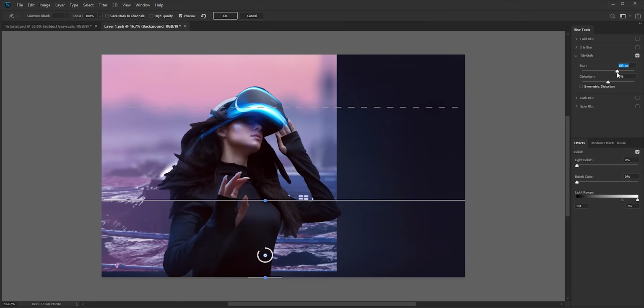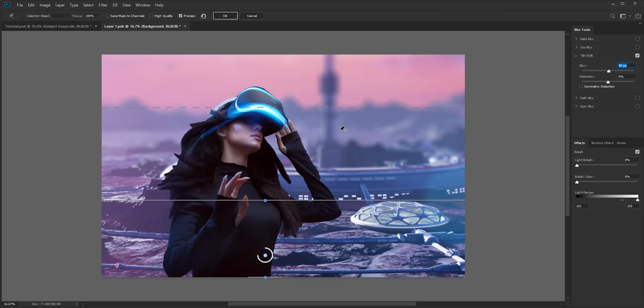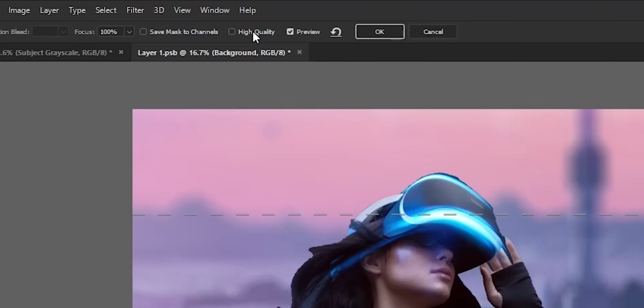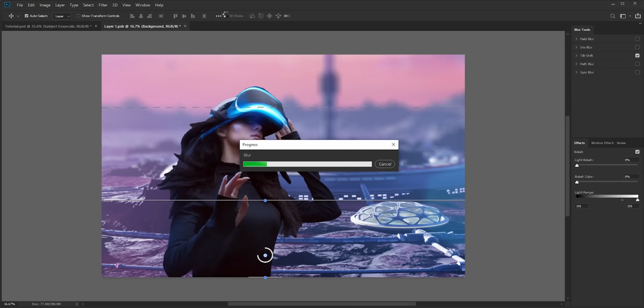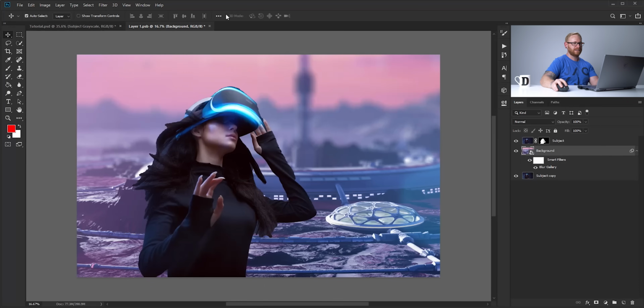And then once I'm happy with it, I can bring it down from some ridiculous number to something a bit more suitable, like this. And because I'm going to be greedy, I'm gonna check high quality. Okay, I think I'm just showing off at this point. And you can see, even on powerful hardware, it still takes a little bit of time just to render that effect. And we get this super cool graduated tilt shift blur.